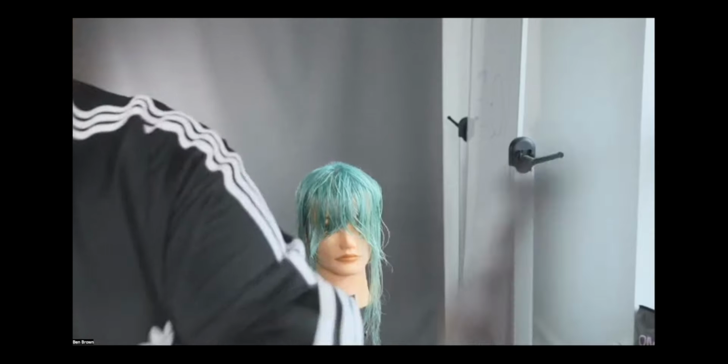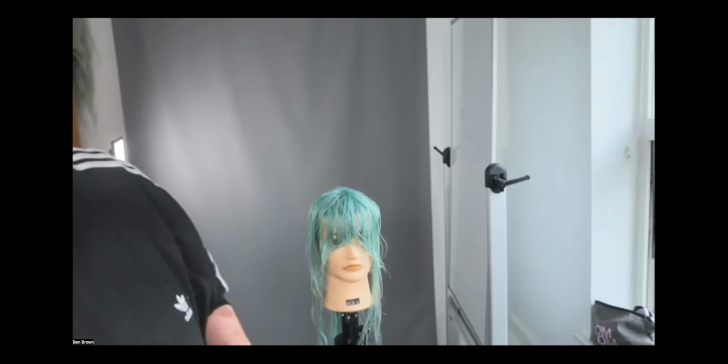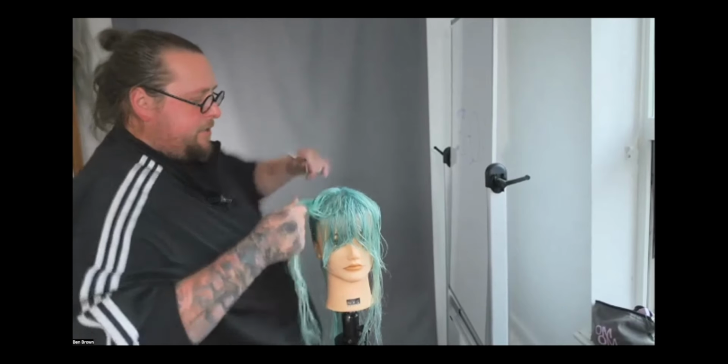So what I'm going to do is I'm just going to pull the camera a bit more so you can really see. So I take the section.